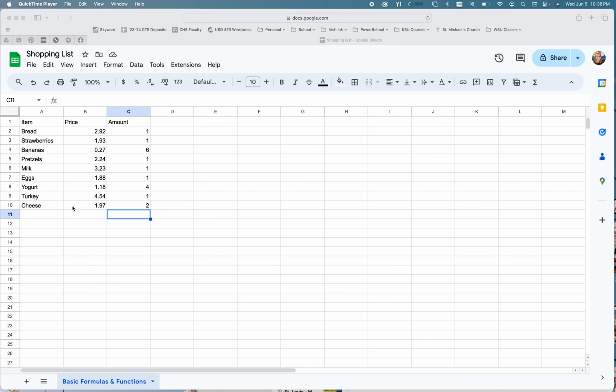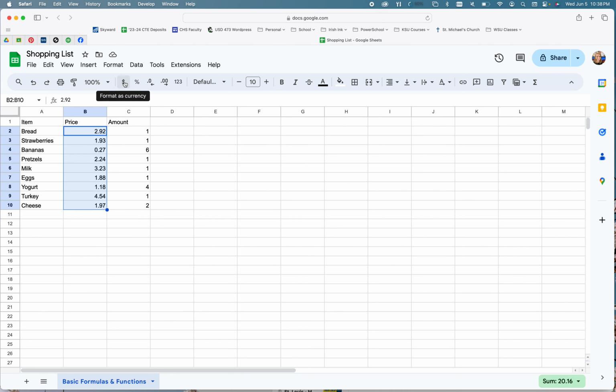I just created a shopping list. I put some items, their price, and the amount. And so right away, I see that these prices need to be numbers. So by highlighting them, I can now turn them into numbers by just going up here and formatting them as currency. So that's just an easy way to know that, okay, I am working with price or dollars.